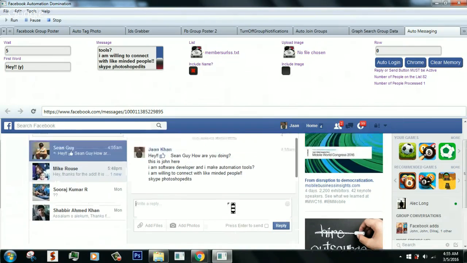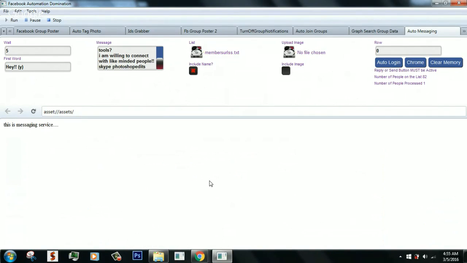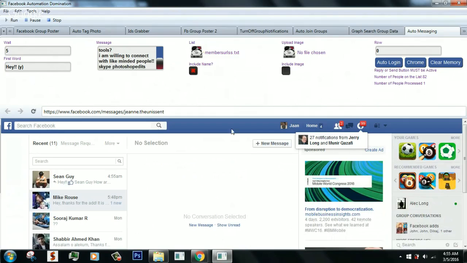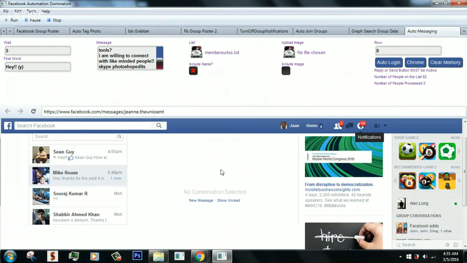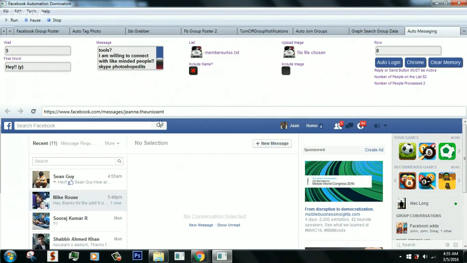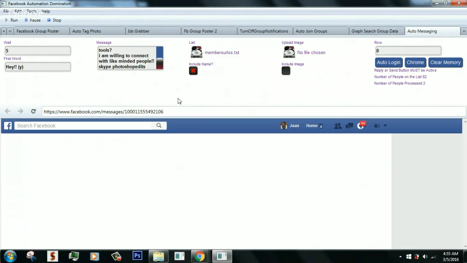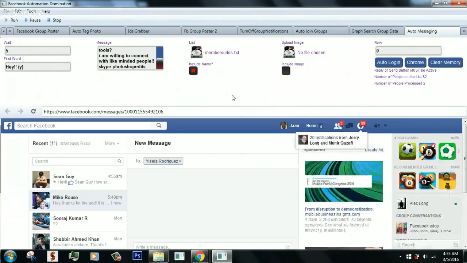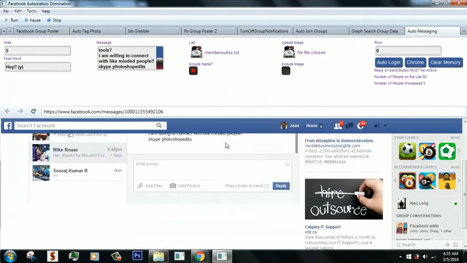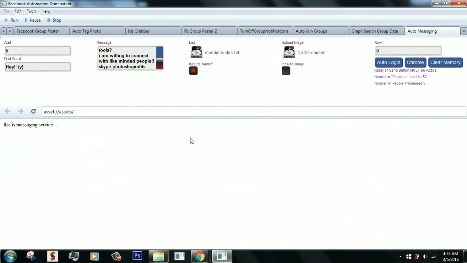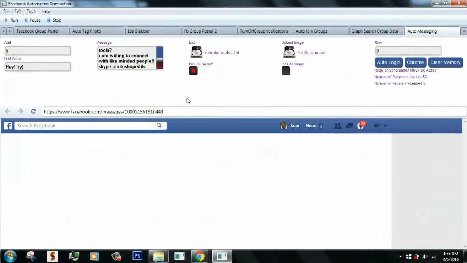So it writes a custom message, mentions the name, right, and it sends a message. It moves to the next person. For some reason it's saying no conversation selected. Maybe that person's account is not there anymore, so that's why. So that's Facebook auto messaging.